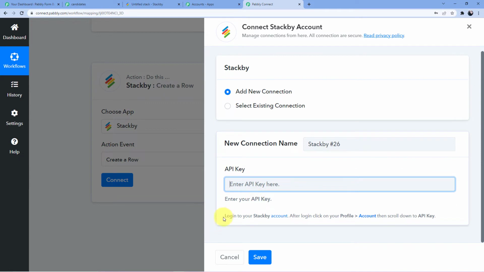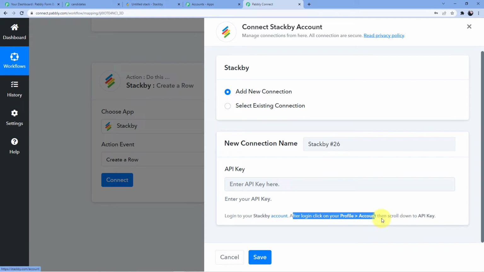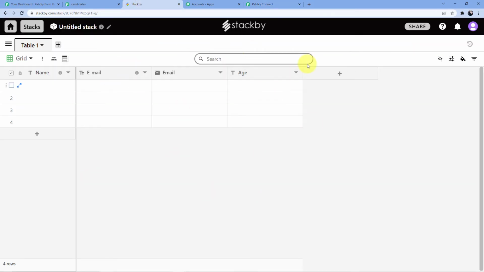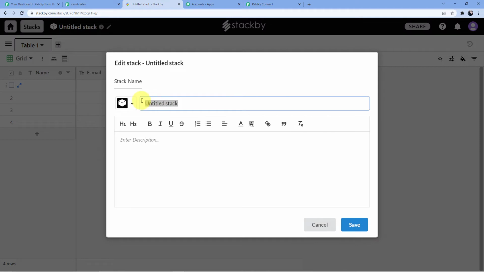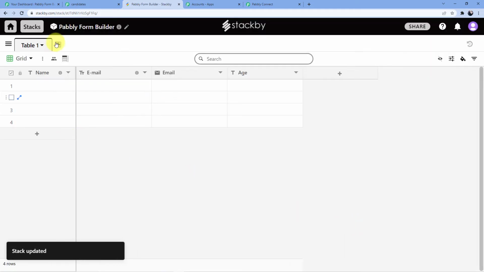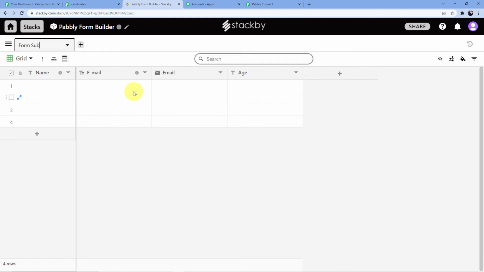Now from where are you going to get the API key? You can see here it is written: log into your Stackby account. After logging in, profile, account, then scroll down to API key. So we will go to our Stackby account. This is my Stackby which I have made for you all so that I can take the form submissions here. Let me rename it first: Pabbly Form Builder, okay. Save. And here I am going to rename the table as form submissions, okay.